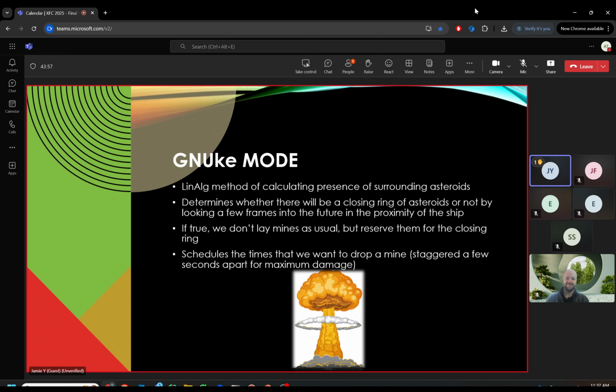Okay. Closing ring is a favorite of XFC to see what agents will do. The mines have sort of made it such that the rings are going to be modified a lot in the future. But yeah, should be fun.